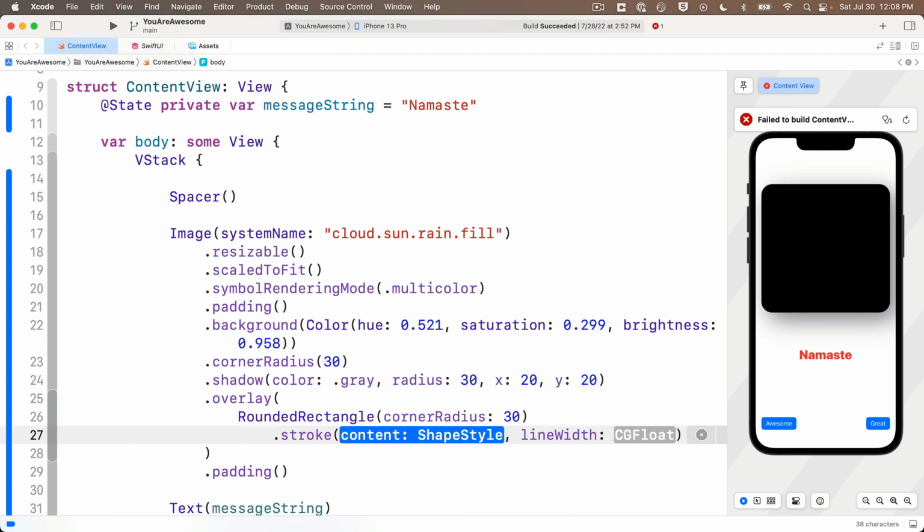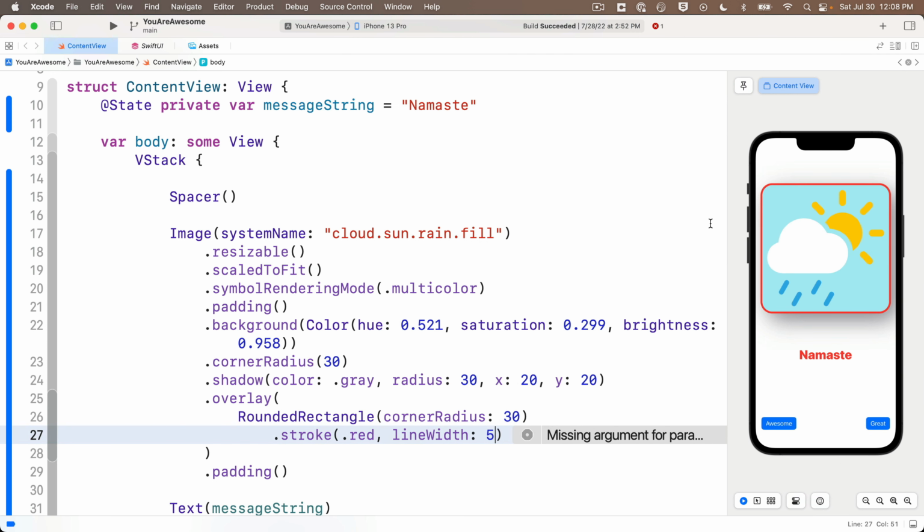Now for starters, to make this look prominent, I'm going to add the color as .red and the line width as 5, and we can see that this shows up exactly as expected. This is cool, although that's not really the effect that I want. I think from a design perspective, it's a bit garish.